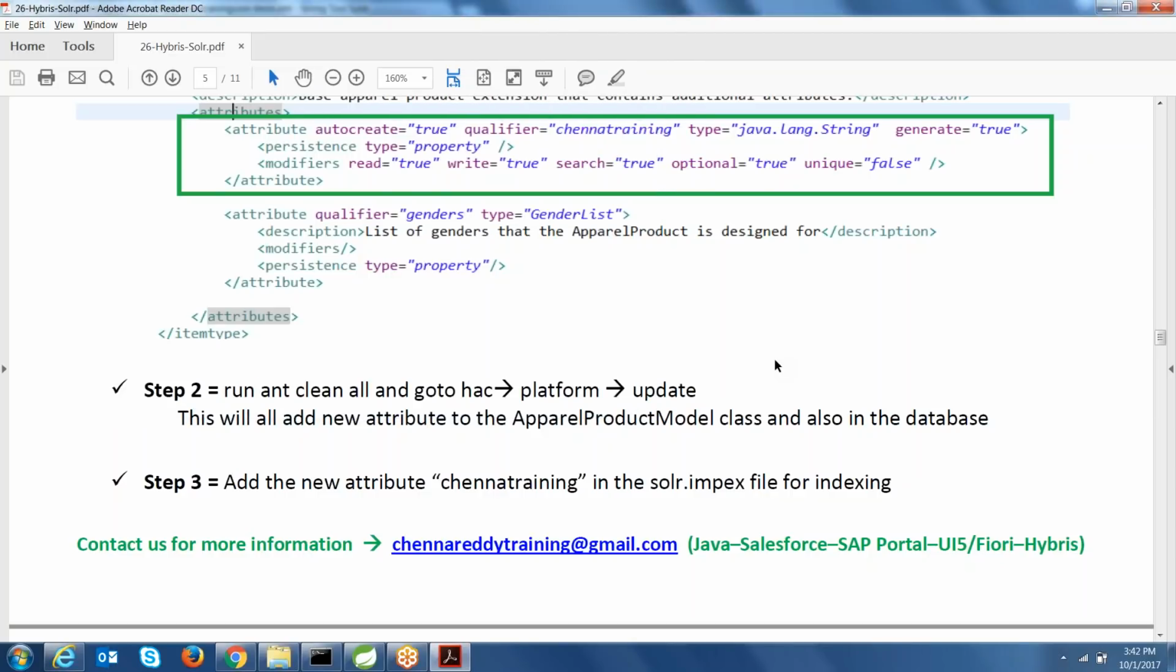Let it complete. What this step does is add the new attribute to the apparel product model class, and it will also add that new attribute in the database to the products table. That's what step 2 will do. So let it complete, and let's move to the next step in the meanwhile.